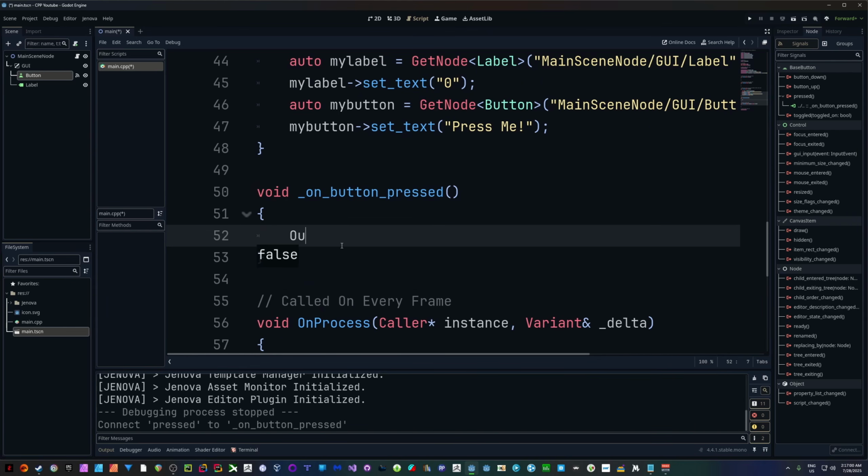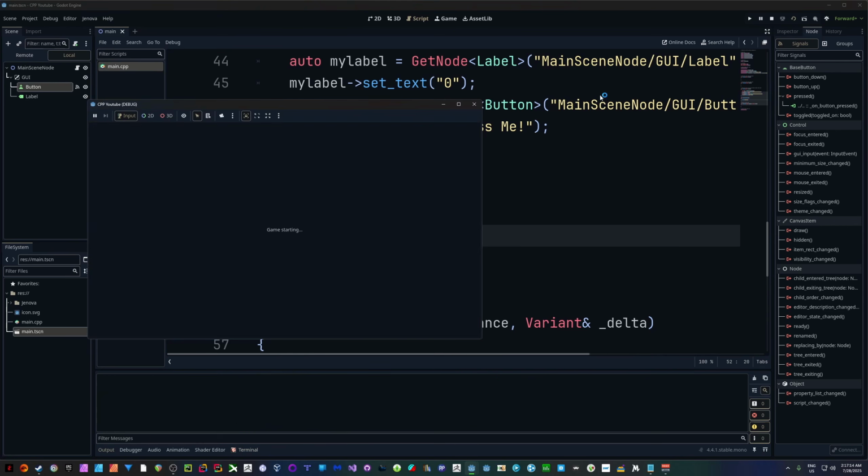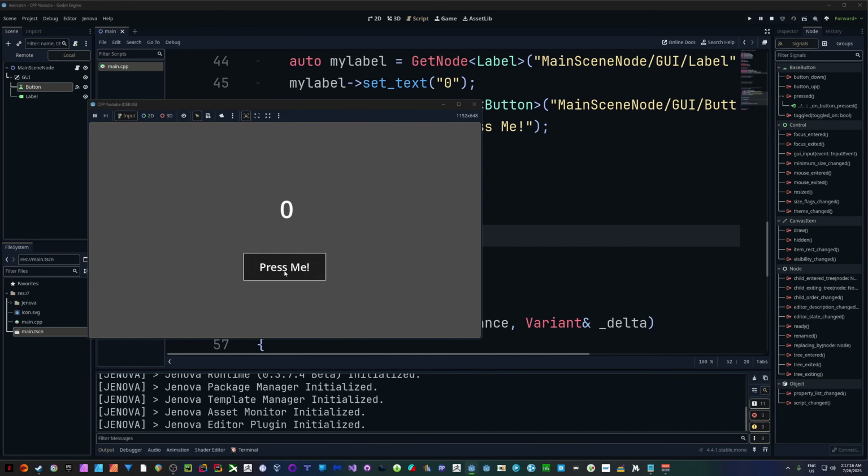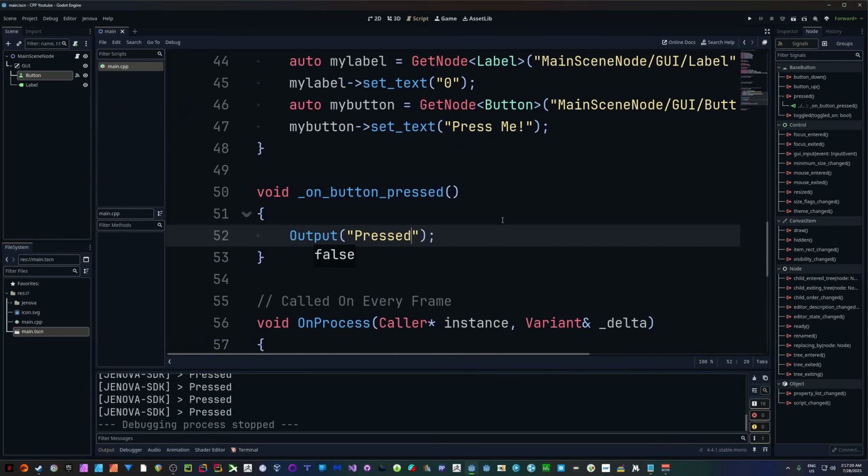So to test this out, let's go to output and let's go ahead and print out pressed. If this works, then every time we click this button, it should print out to our console pressed. Okay, so it's working perfectly fine.